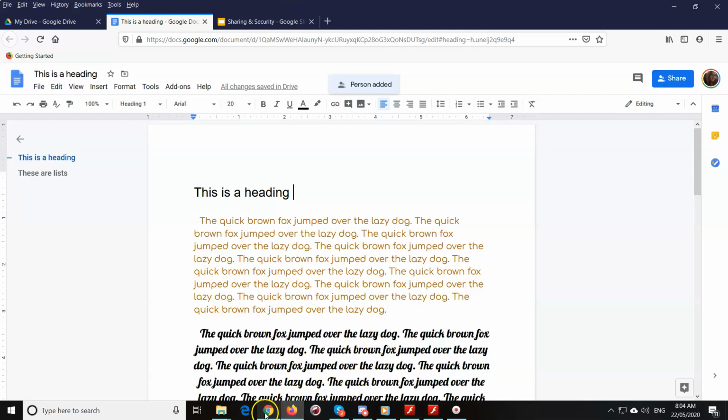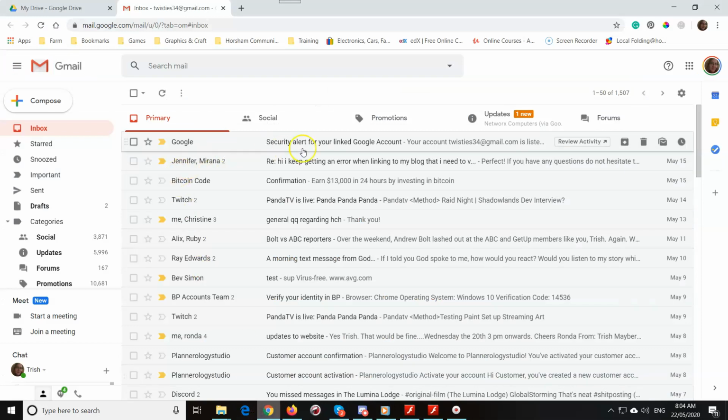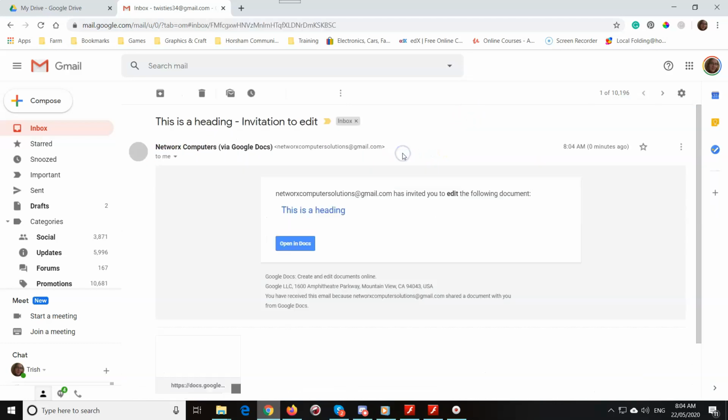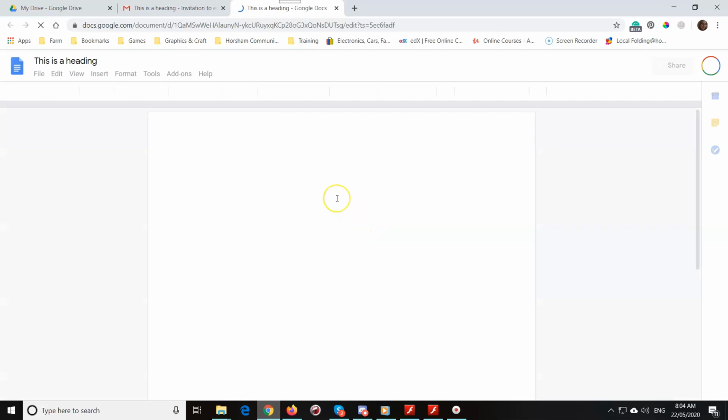So now if I come over to my other account and check in the Updates tab, there's actually an email from Networks Computer Solutions with an invitation to edit. So Networks Computer Solutions has invited me to edit the following document. I can open that in Docs straight from my email account.